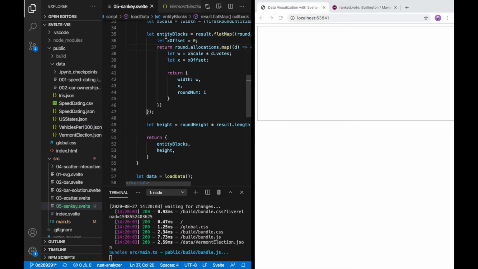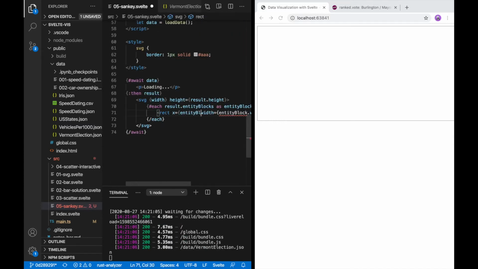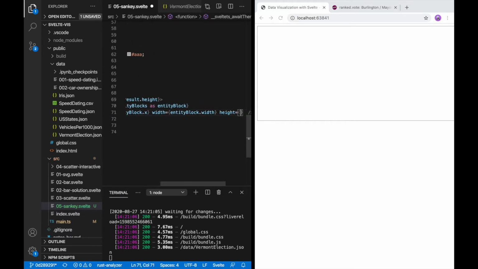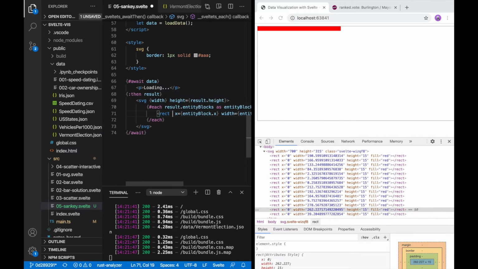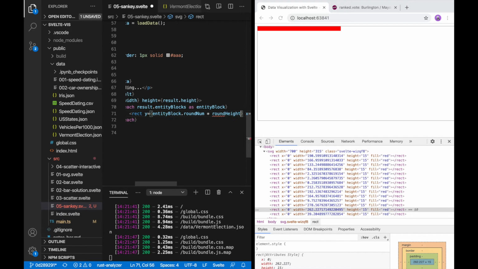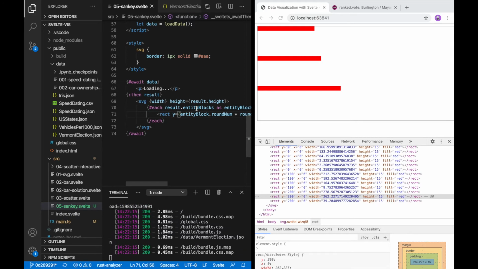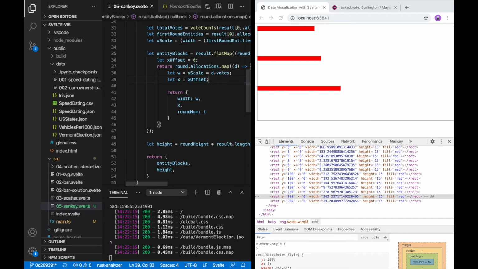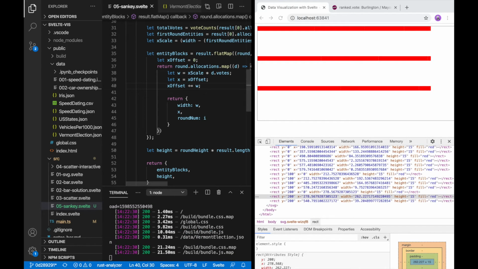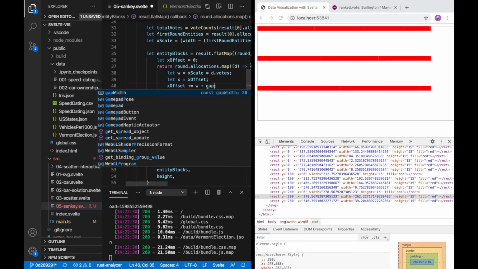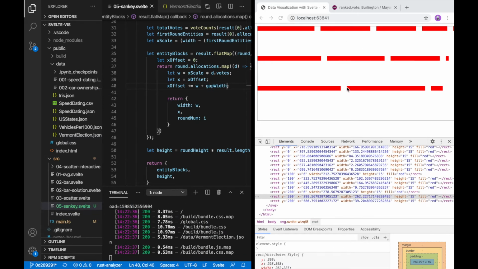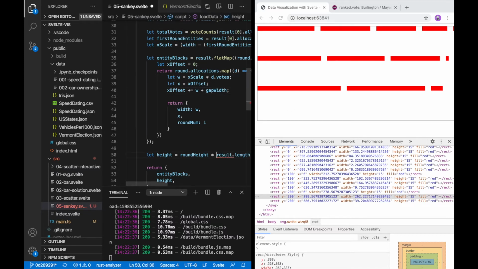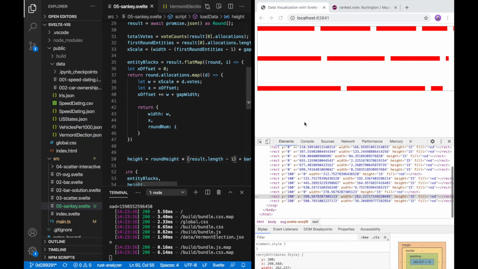I forgot to add a return up here. I'm going to set y based on the round number. And I also need to update x offset. There we go. I want to make this more snug. I forgot to subtract 1 from the length. Now the height takes up exactly what we need.